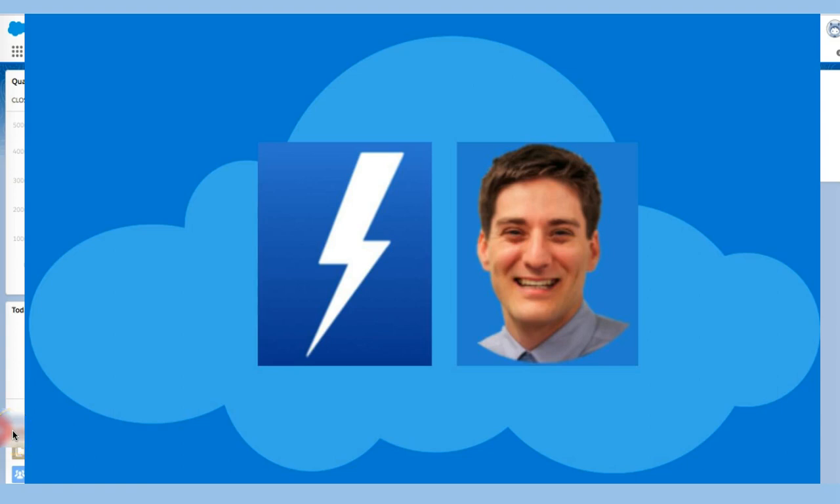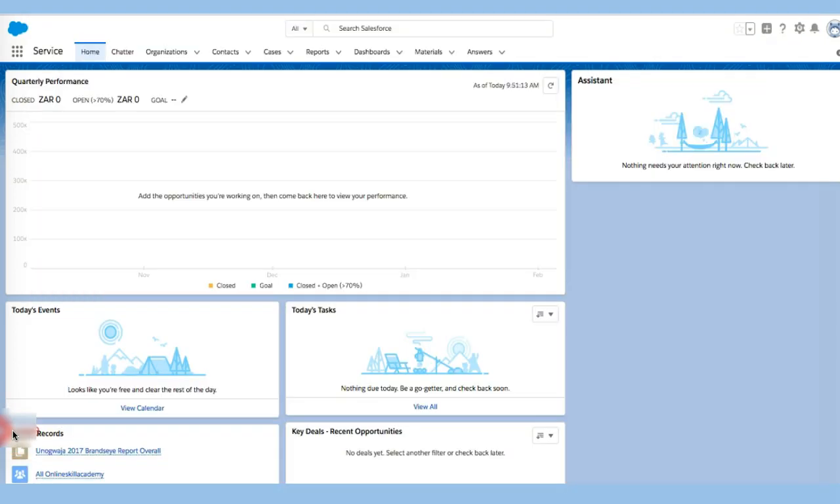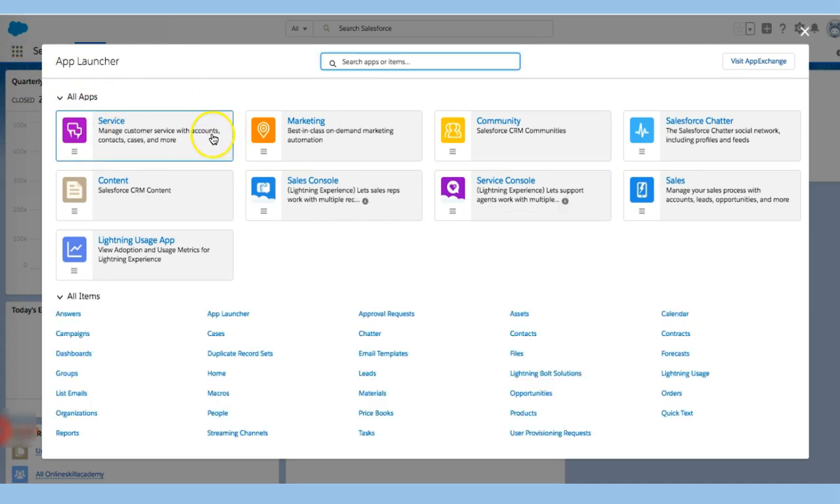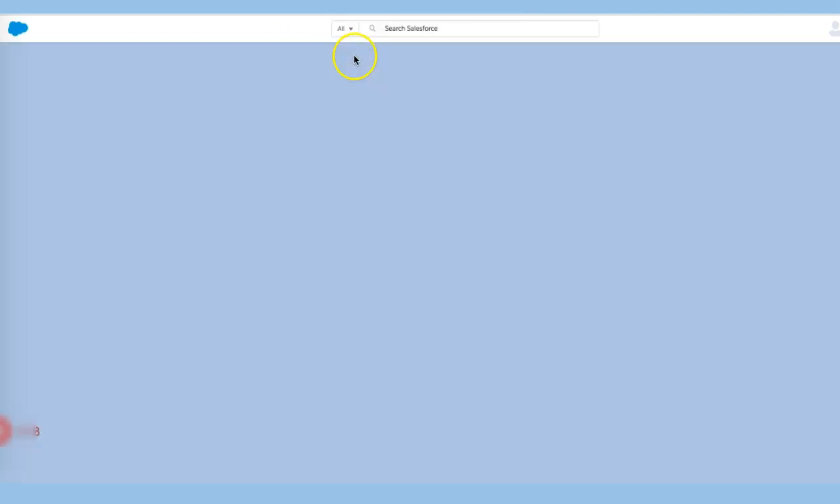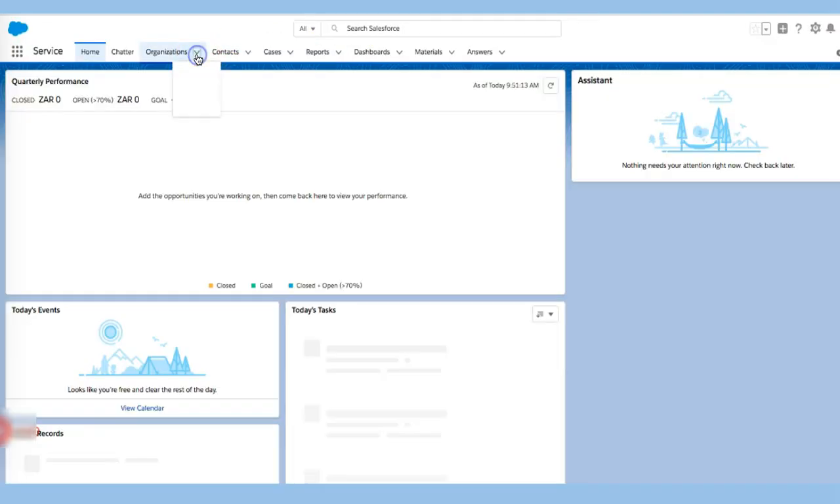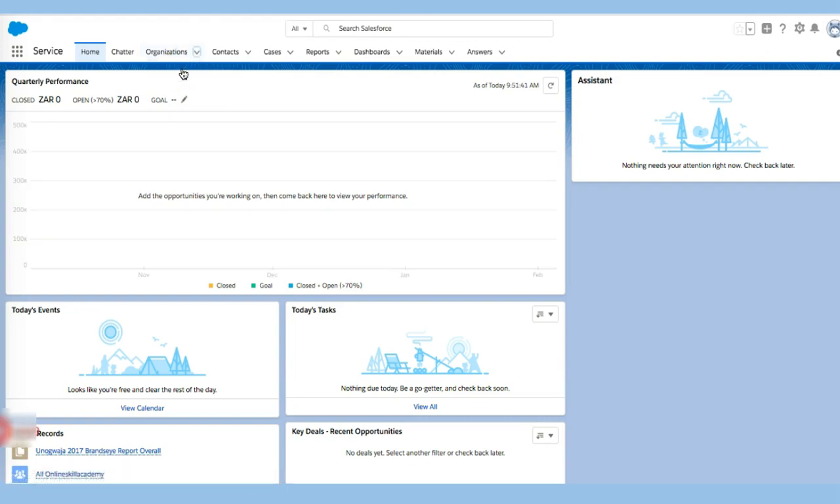In this quick video, I'm going to create an organization manually, and I'm going to show you how to do that right off the home page. So in general, the service setting application on Salesforce Lightning, if I click that right over here, it generally has the organization object right at the top. And what I'm going to do is quickly click this button right here and click Create New Organization.